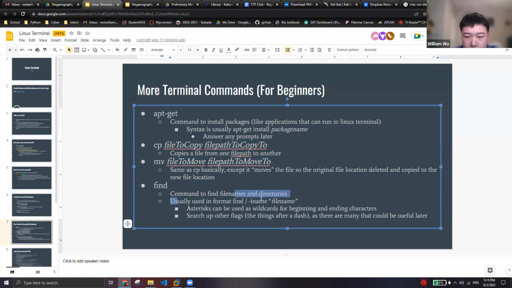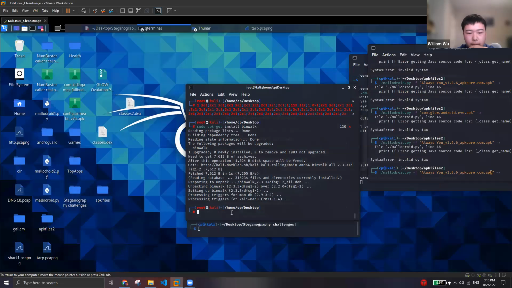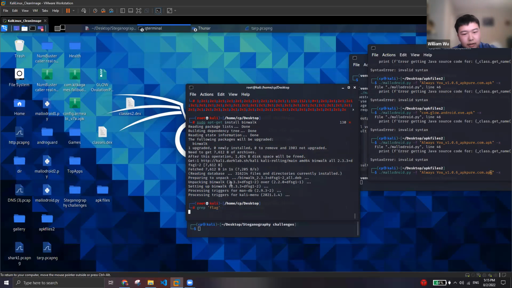And then find, it's a command to find file names and directories, and usually used in the format find / -iname and then the file name. You could also use grep. I forgot the syntax. No, I think that's not right. I don't really use it. I'm kind of rusty.